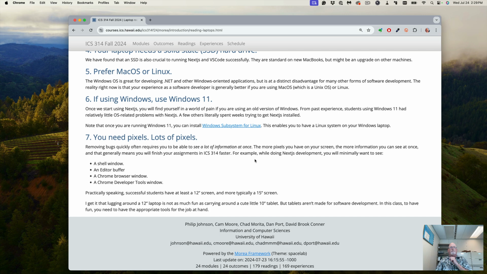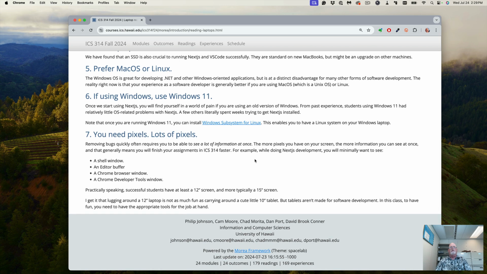And you need lots of pixels, because we're going to have a shell window open, an editor open, a Chrome browser open, and even the Chrome developer tools open. So you need a lot of pixels to be able to see all that at once. You should have at least a 12-inch screen, more typically a 15-inch screen. And I get it, carrying a big old honking laptop is a pain, but tablets and notebooks are just not appropriate for this class.